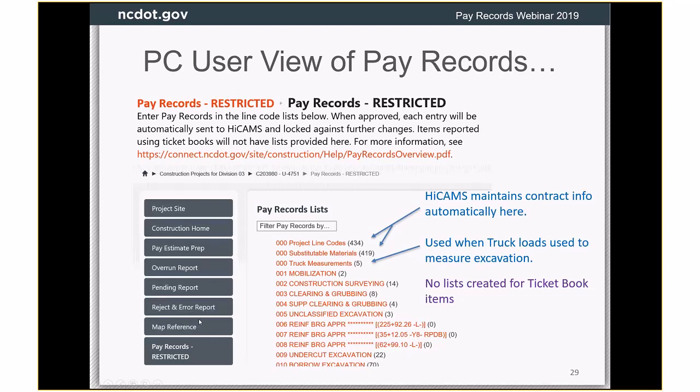So once you get into it, you'll see at the top we have just a little high-level introduction about what pay records is, and we have a link to an overview of pay records. So if you want a reminder of how pay records is supposed to work, that's a link to that help document. So HighCAMS is writing out your contract, including supplemental agreements, other adjustments to this project line codes list.